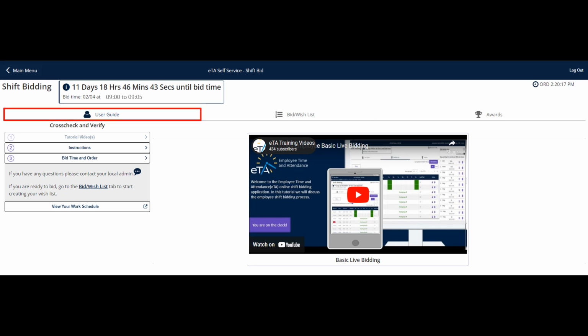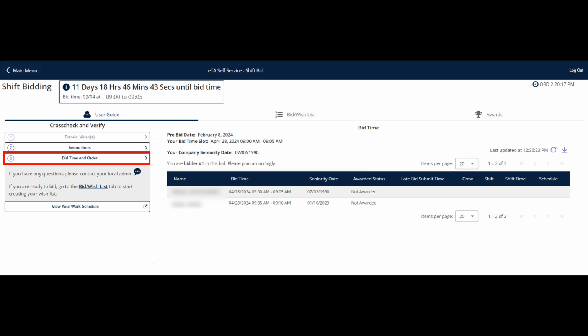On the user guide page, it is recommended that you review the tutorial videos and instructions prior to bidding. Here, you may find helpful tips or other pertinent information regarding the bid process. After you have reviewed the tutorial videos and instructions, you can review your bid time and order. Be sure to verify your live bid date and time slot, your seniority date, and your bid order. If you do not plan on being able to bid during your live bid time, then knowing your bid order should be helpful to you.